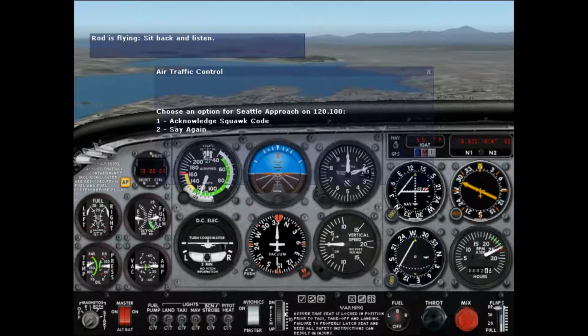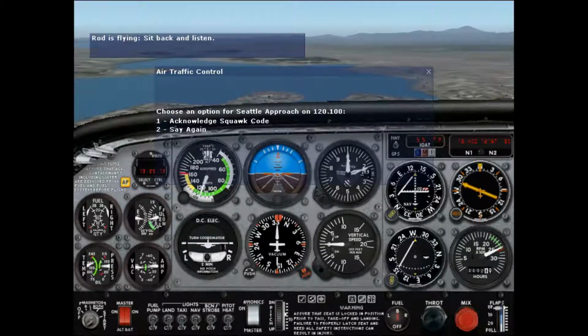The controller told you to squawk. No, that doesn't mean you should flap your wings and make chicken sounds. It means the numeric code approach control gave you should be dialed into your transponder. The easiest way for you to do that is just let auto-tune do it for you. Press 1 to acknowledge the squawk code, and it's done.